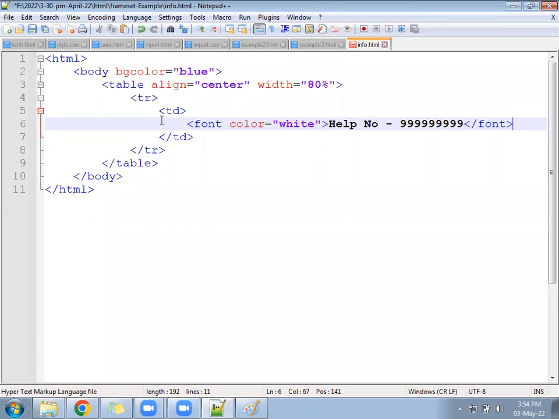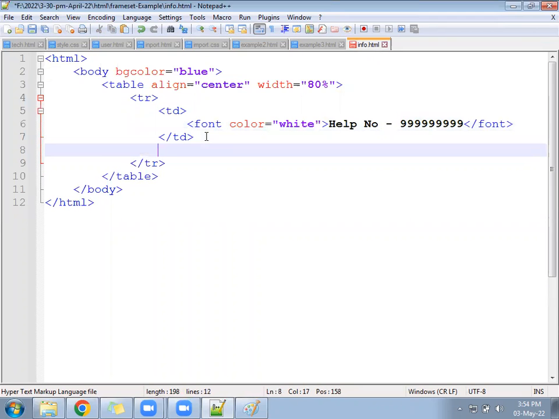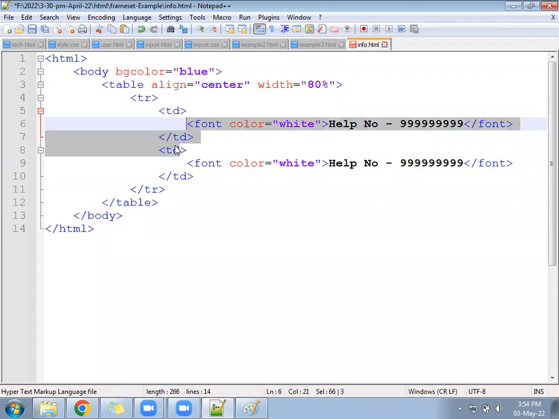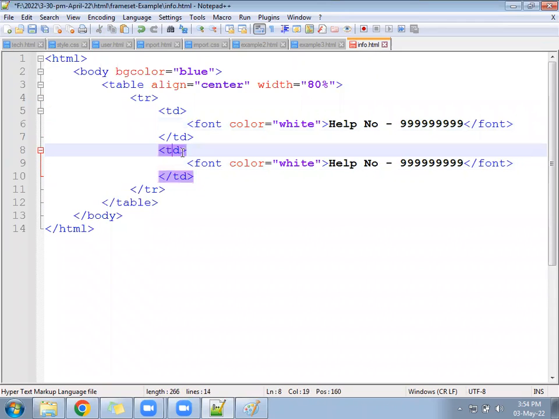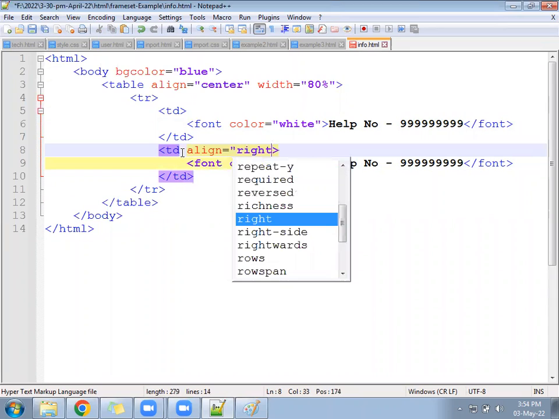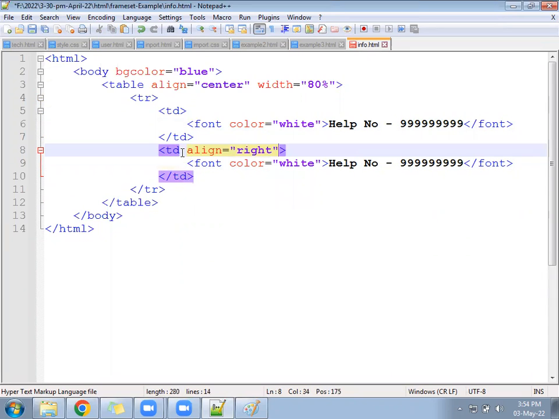One more TD we have to write. In the second TD we have to write align equal to right. Align equal to right. The helpline number should come on the left side. Email ID or maybe address should appear on the right side.